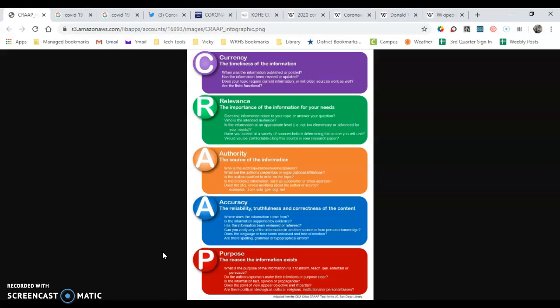Now, if my problem was human trafficking in Kansas, which is a huge problem, I'm going to want to make sure I'm finding articles and resources that are current. I don't want to find a news report from the 1980s because it's going to be treated differently than it is now. Relevance, that may be important. I might be finding information as I search coronavirus that talks more about the flu or allergies. So relevance will be important.